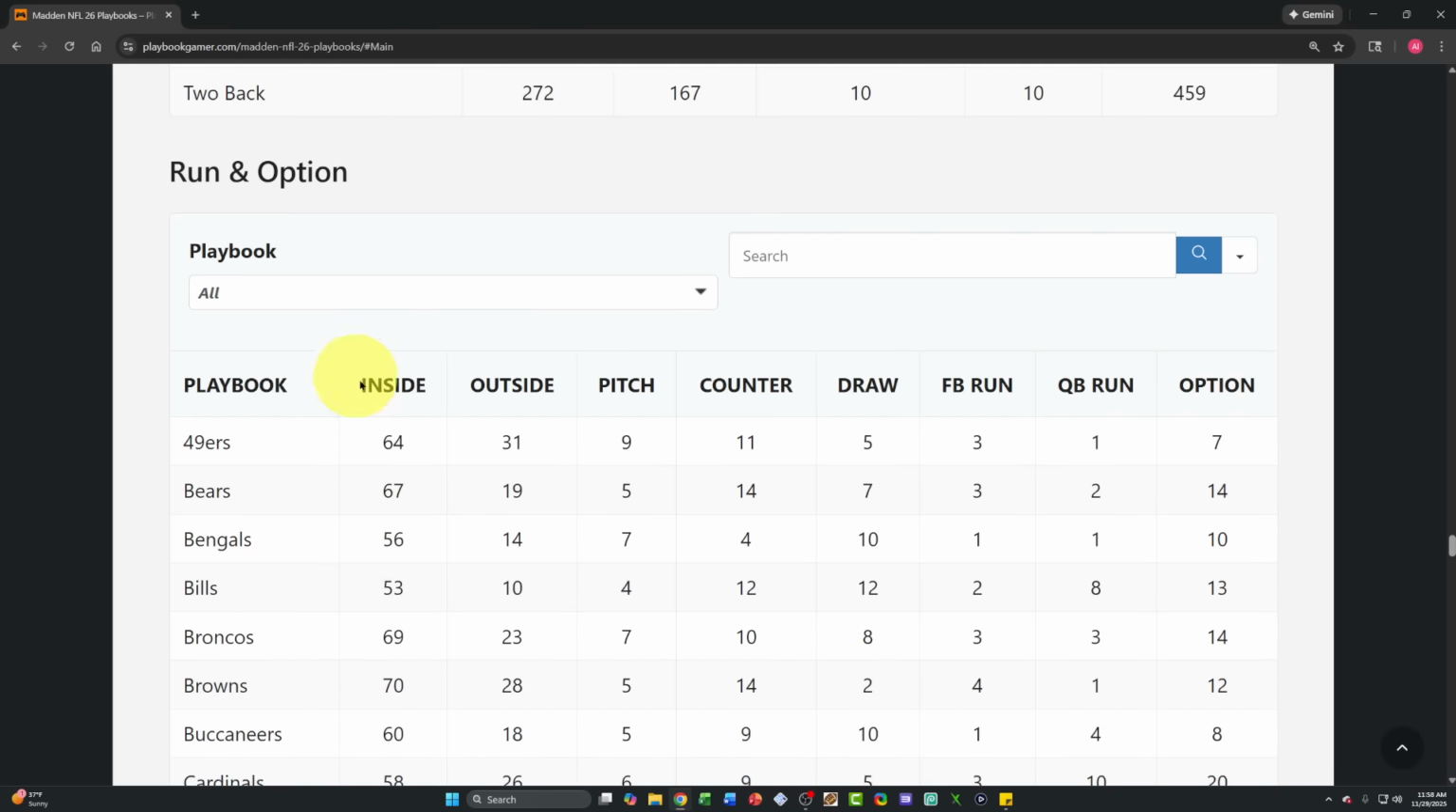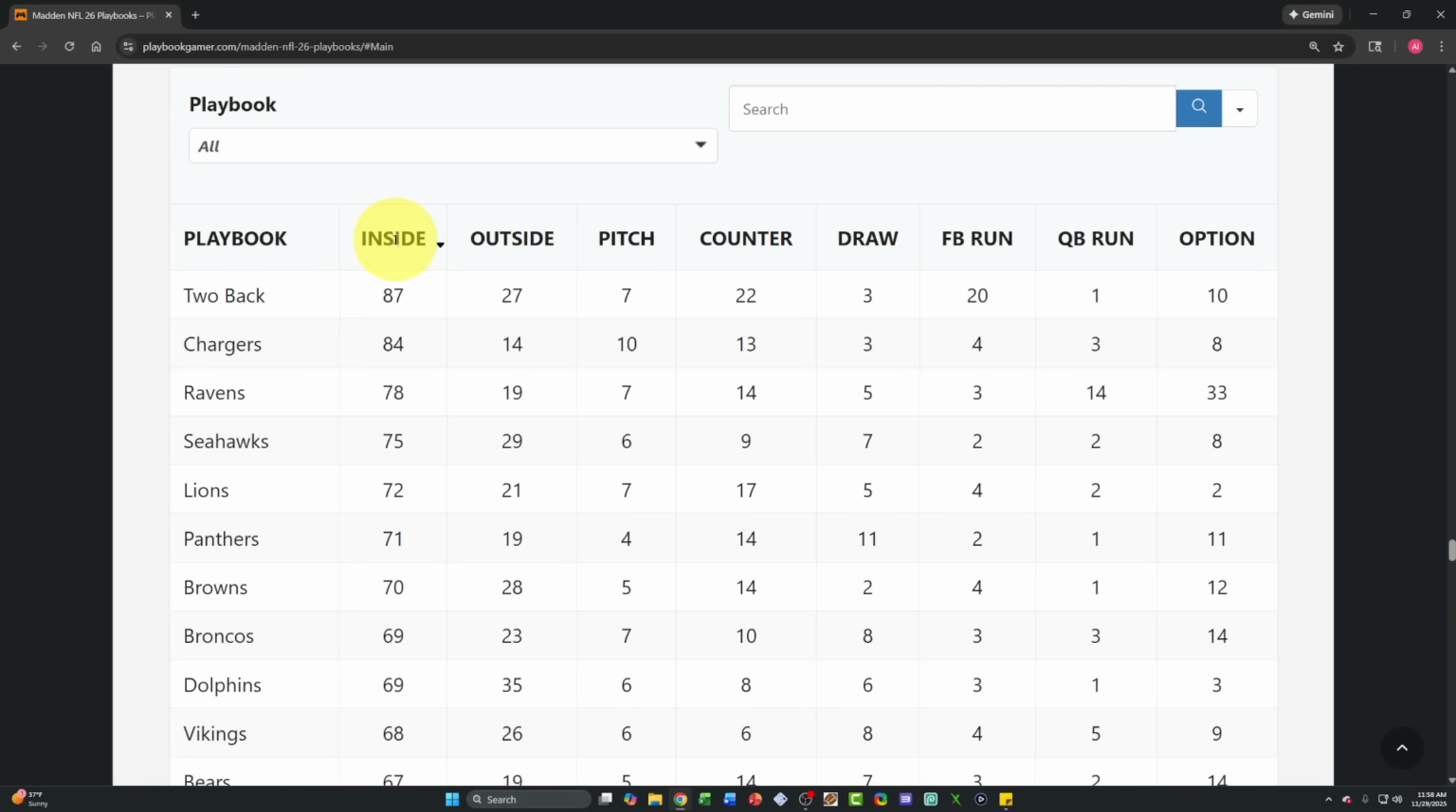Let's talk about the run game. Inside runs. Everybody and their brother has inside runs of some sort. As you would imagine, you got like that 2-back alternate playbook. The Chargers, of course, with Jim Harbaugh with his spread West Coast or his Power Coast offense. The Ravens with some of that option built into it. Of course, that's not part of this column. But again, if you just need plenty of inside run, there you go.